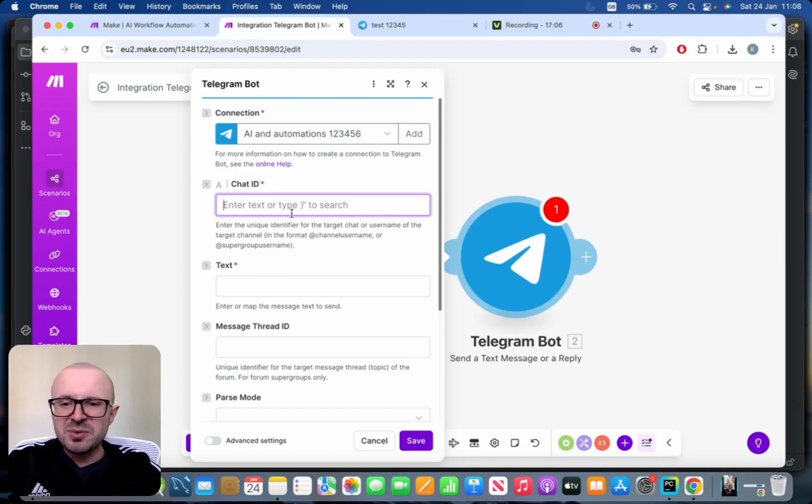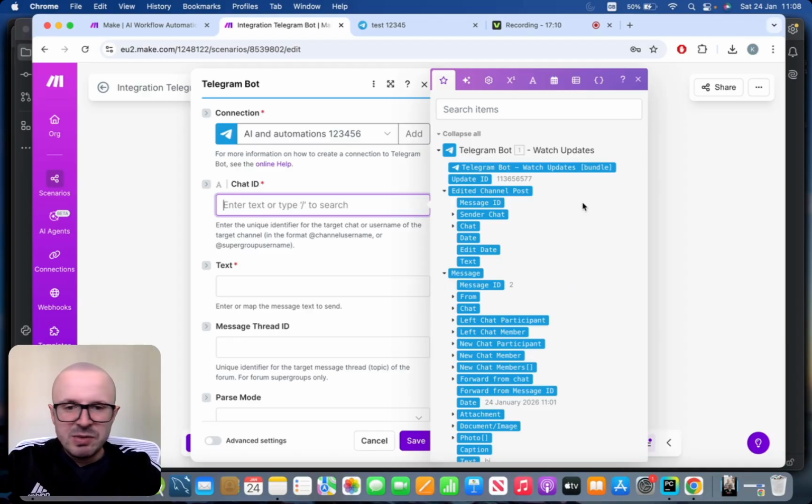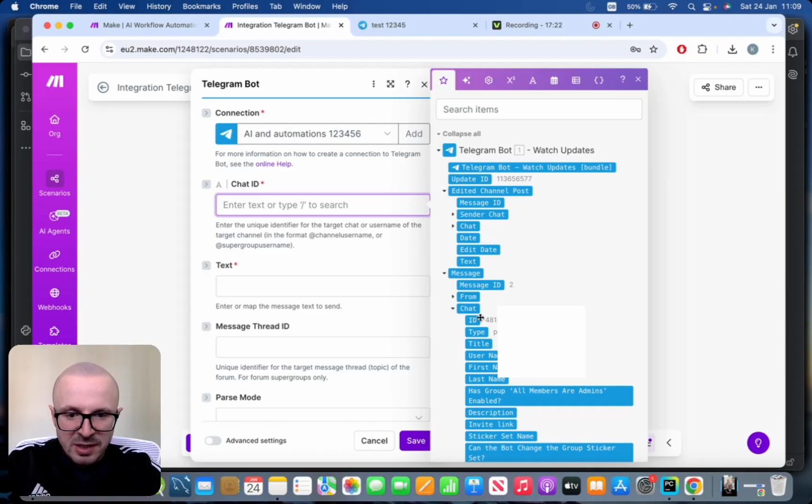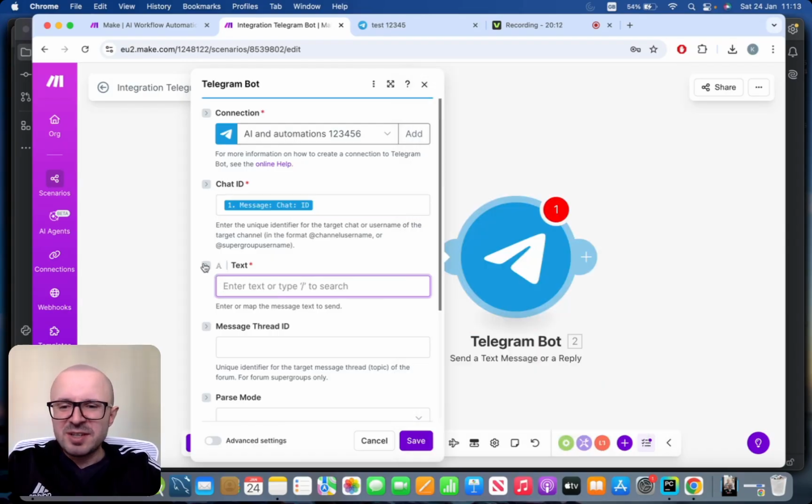So you need to click in this text box, and then you will be presented with a lot of options that you can choose from. In this case we need to go to the message object, and then expand the chat inside, and from here we need to pick the chat ID. So once we have selected the chat ID, step number 2 is to populate the text field.